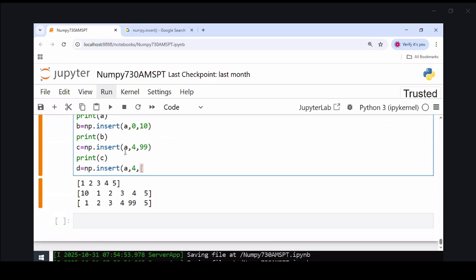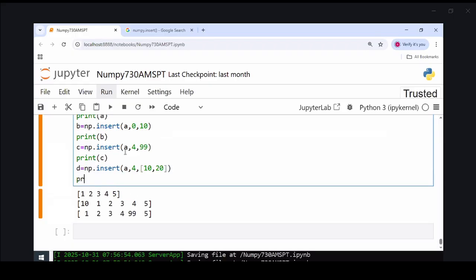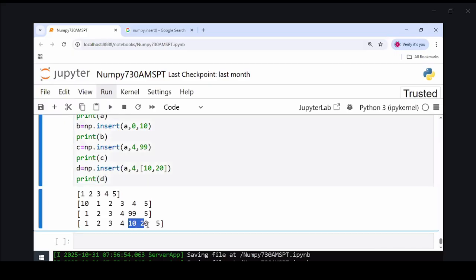But now if I'm writing np dot insert a comma, I want to insert at 4 comma, I just write here 10 comma 20. Here I'm giving how many values? 2 values. The first is 10 and one more is 20. And here I'm saying print D. Now when I say print D, from 4 onwards, how many values are inserted? 2 values.